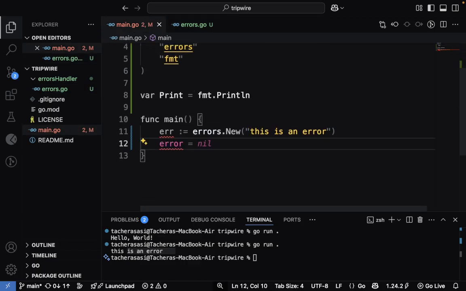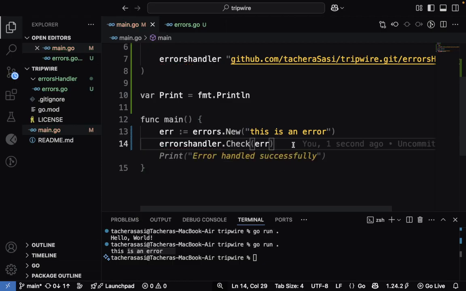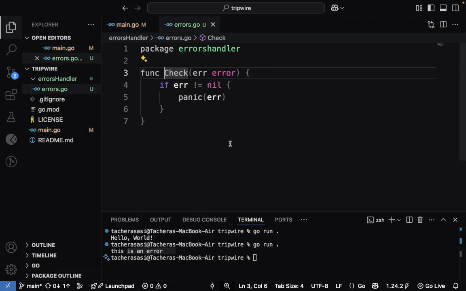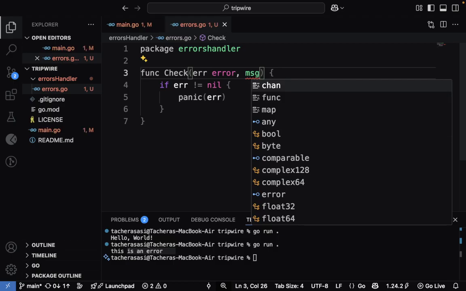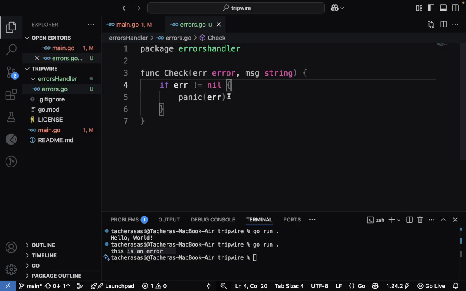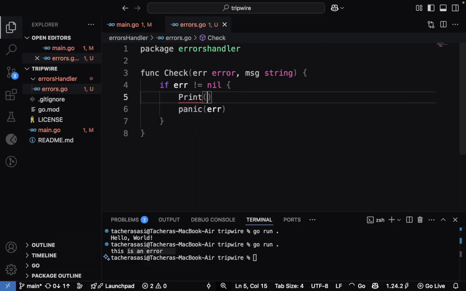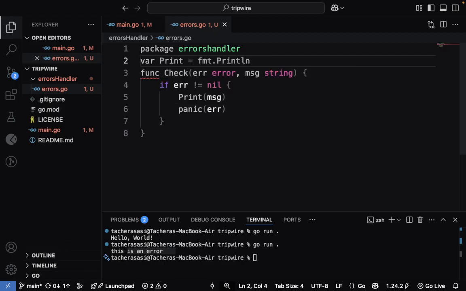So now I want errorhandler.Check. I want this check function to automatically print the error if it's there. So we get the error, and we should also have the message. I want to print it if there's an error. So instead of doing this here, I have to first print this, right? Message. So also include this here.